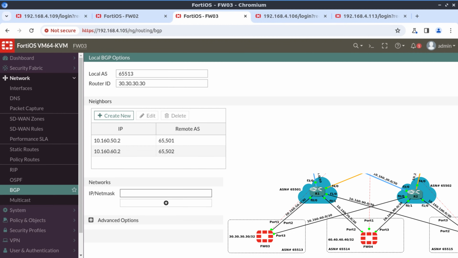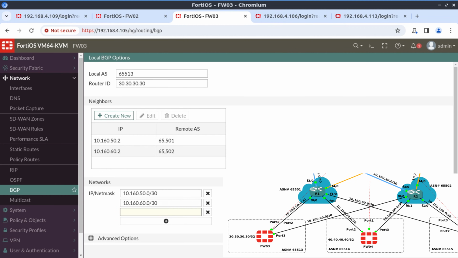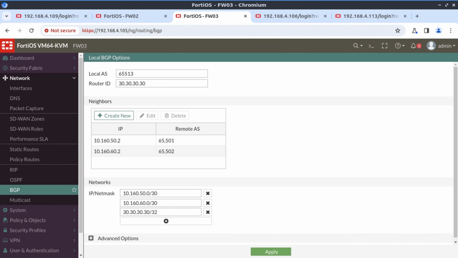The networks that we're going to advertise would be 10.160.50.0/30, being the first IP segment connecting firewall 3 to R1, 10.160.60.0/30 as well. Last but not least, our loopback interface 30.30.30.30. This is a /32. I'm satisfied with this config. I think we can move on to firewall 4.